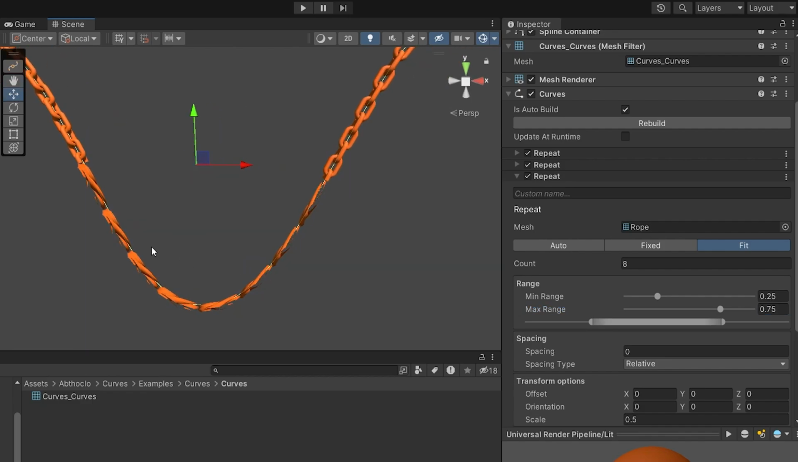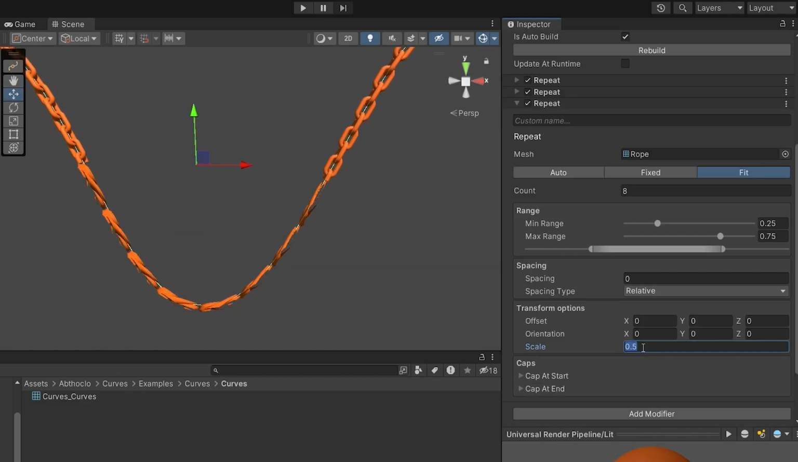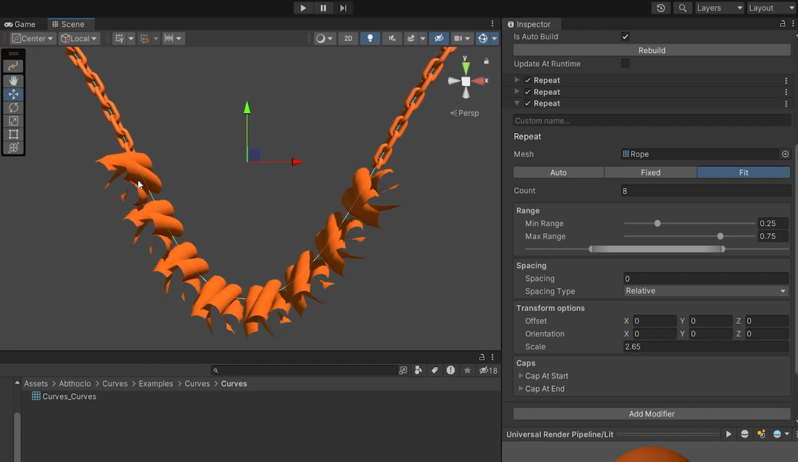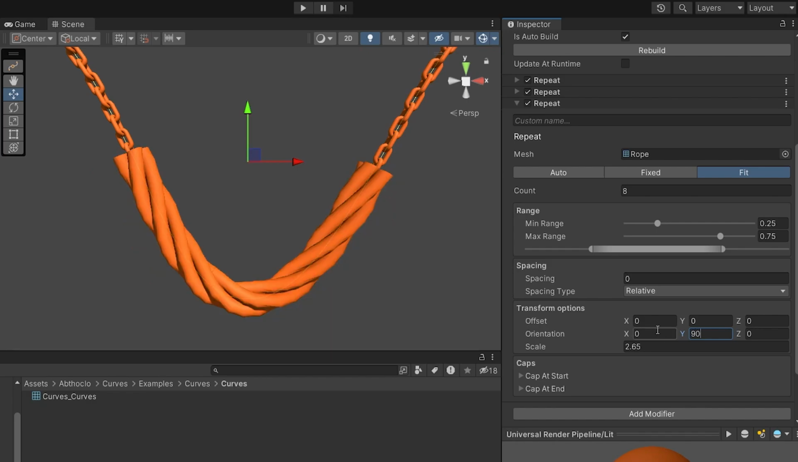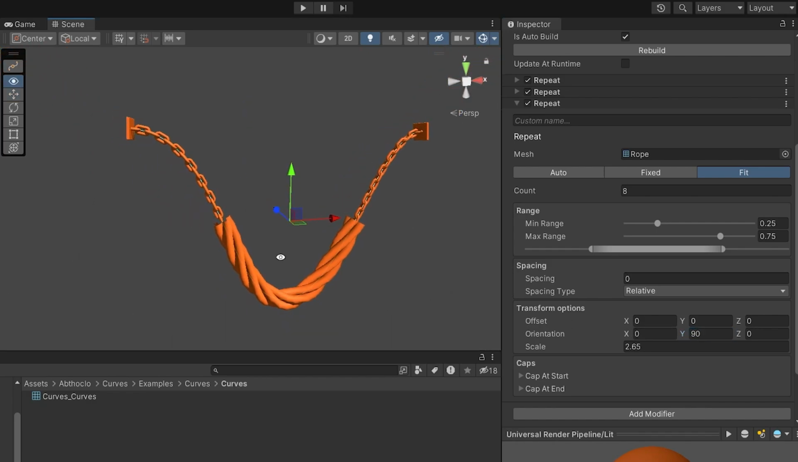It's a little bit too small. Let's pump up this, maybe something like this. Oh, it's the wrong orientation. That explains a lot. So let's change the orientation of this spline. Now we have something like this.